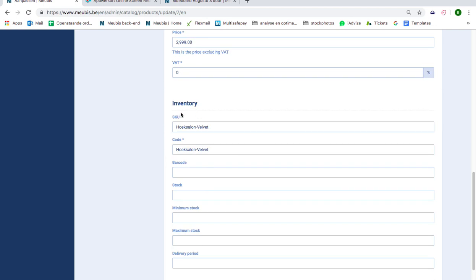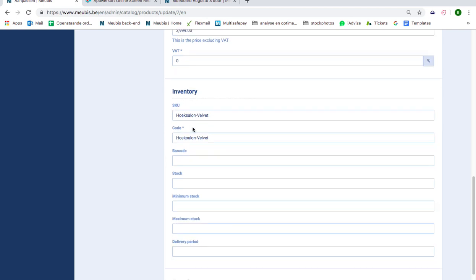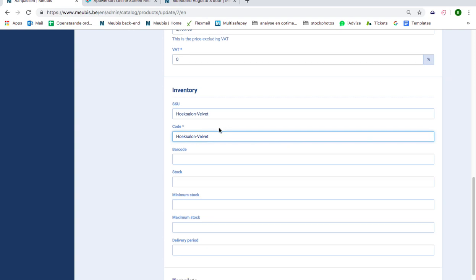Then the inventory. In the inventory we can find the SKU and the code. These are usually just the same; we just duplicate them. But the code is very important. If the code is incorrect, then we will probably get an incorrect item from our supplier. The code is what the supplier uses to know which object the customer has ordered. Usually this is a number code or a numbers and letters code. Here it's just a name because that's how this supplier works.